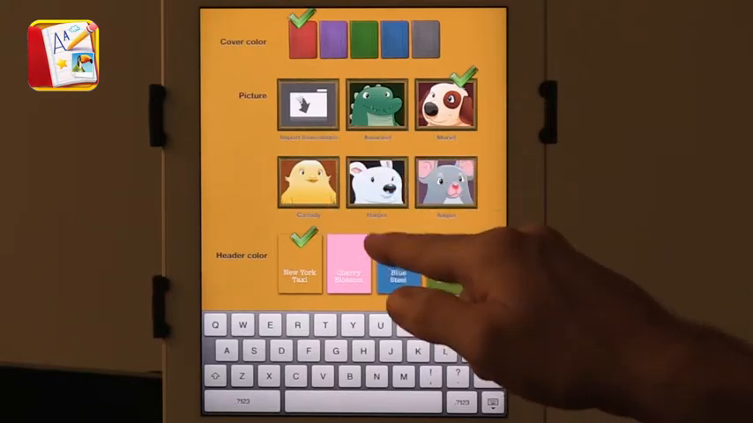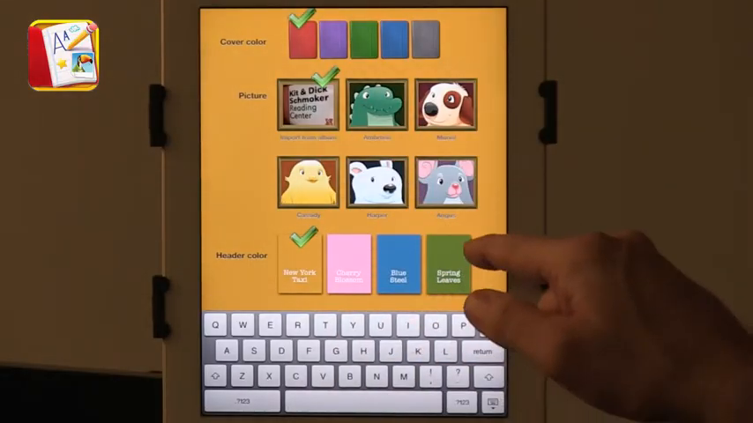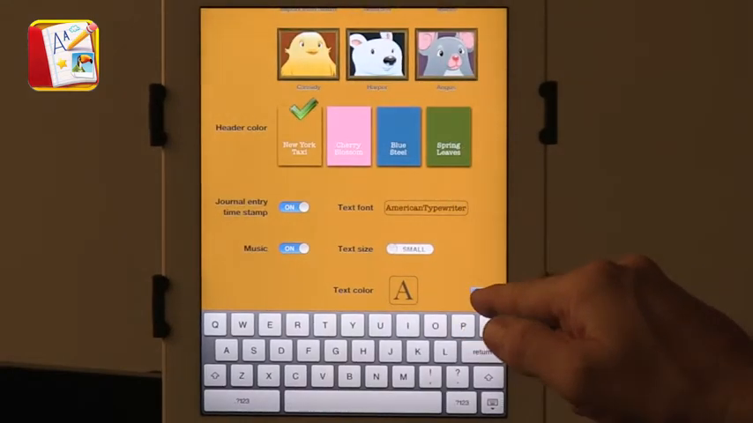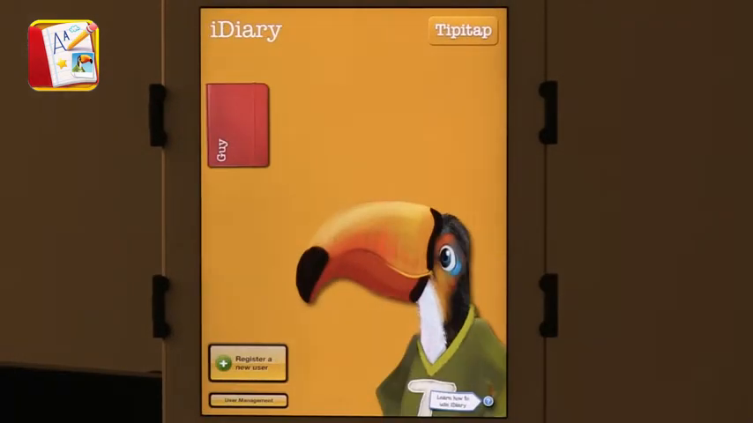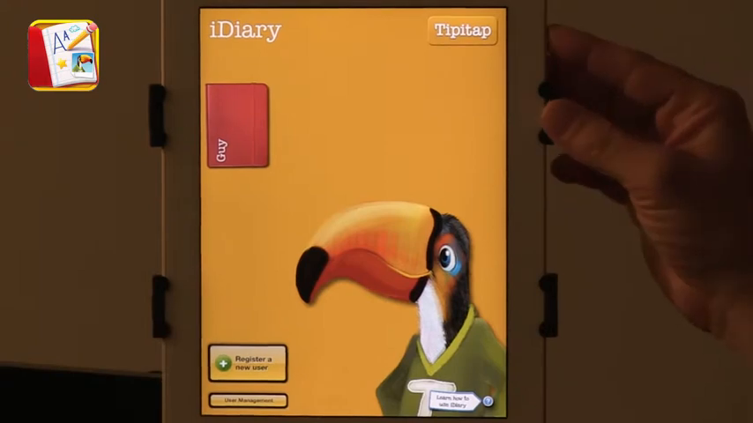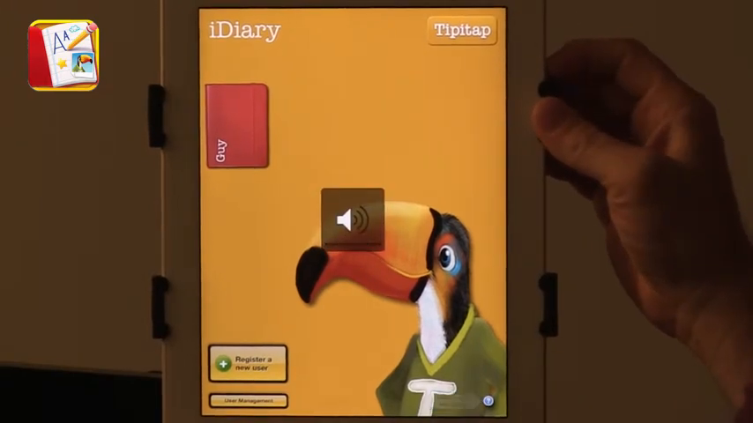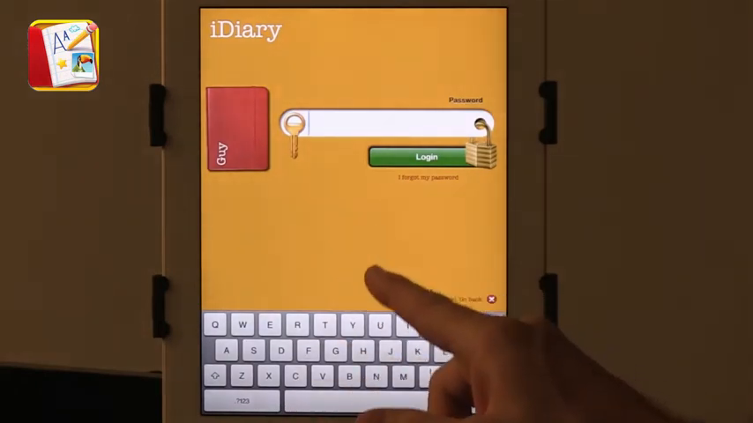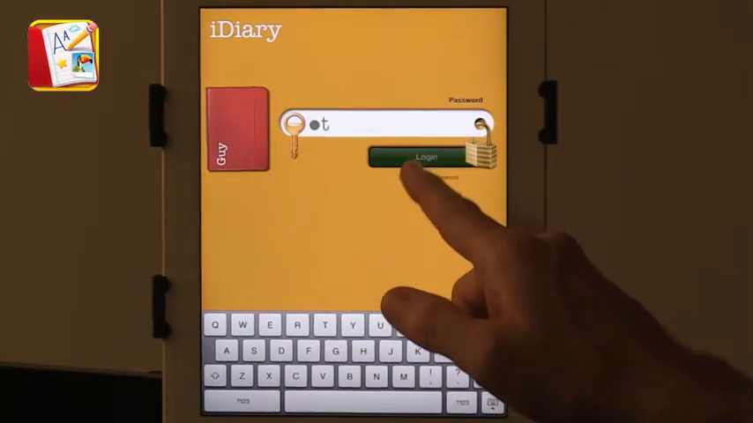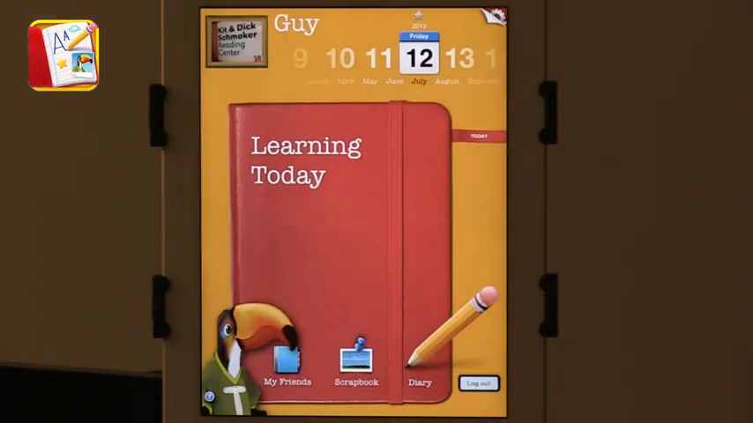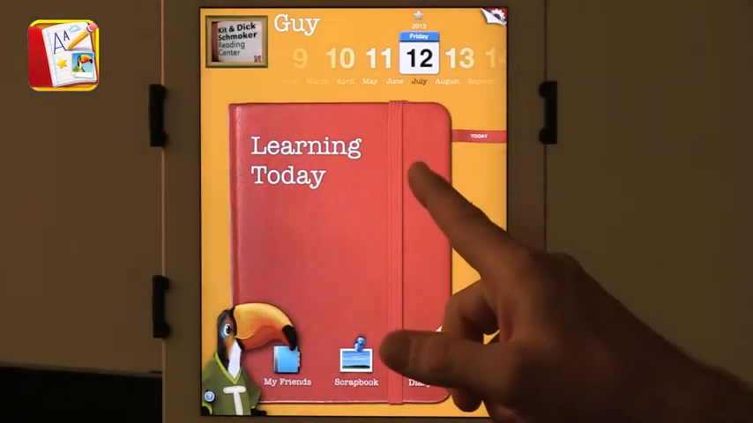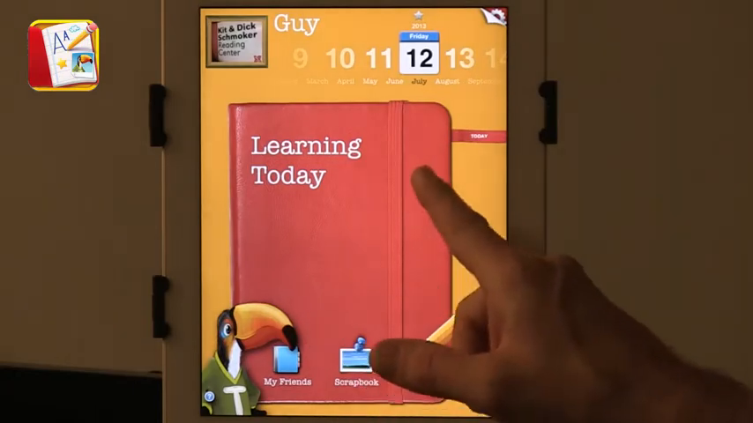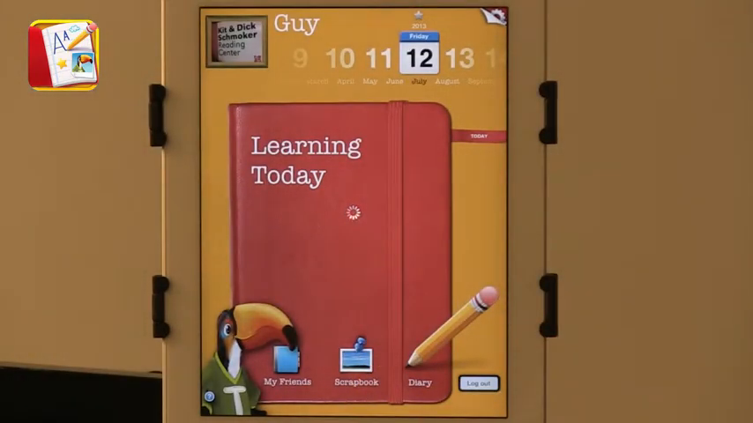And you can choose a picture. You can import from an album, Reading Center. And that's that. You can have music while you're writing. You can log in. And it's protected so students can feel that their information is theirs. And then we can open it and start writing.